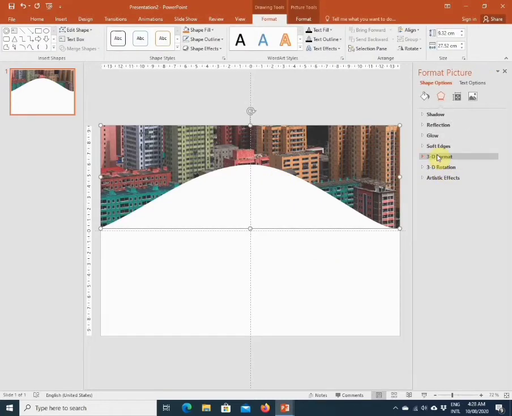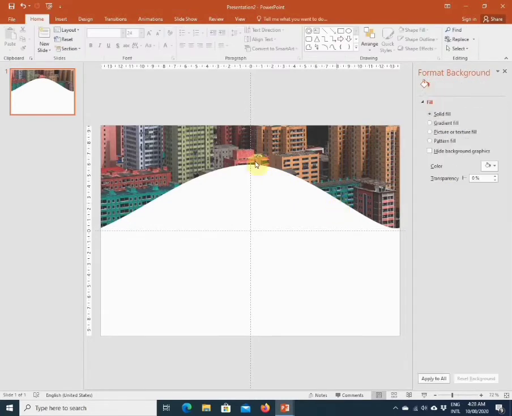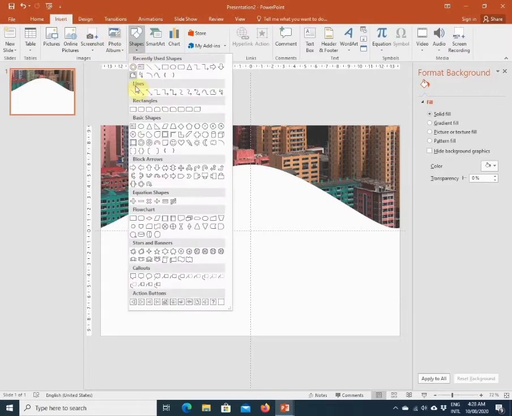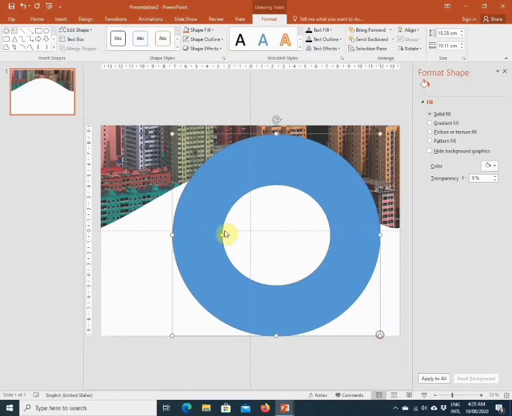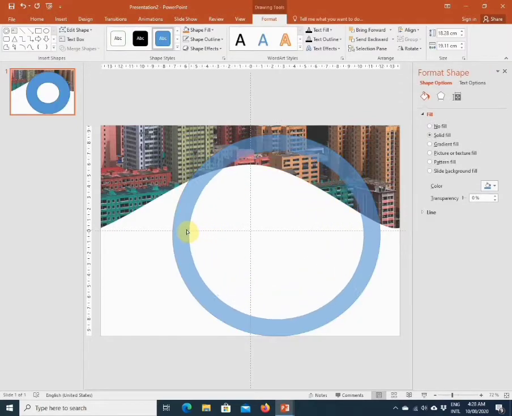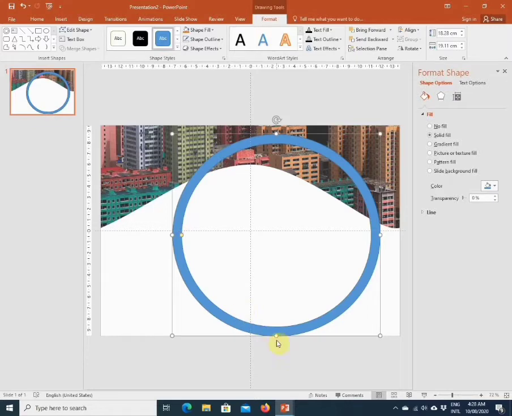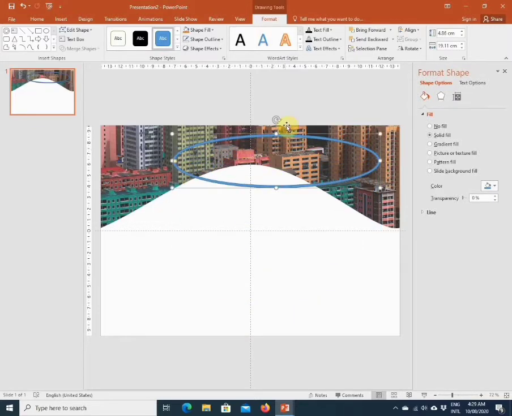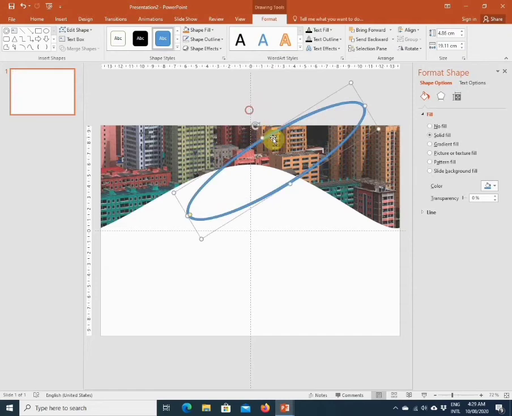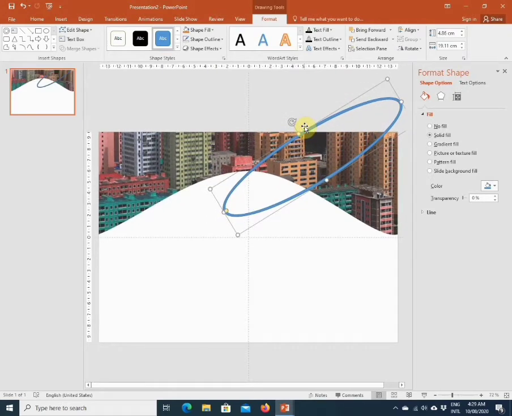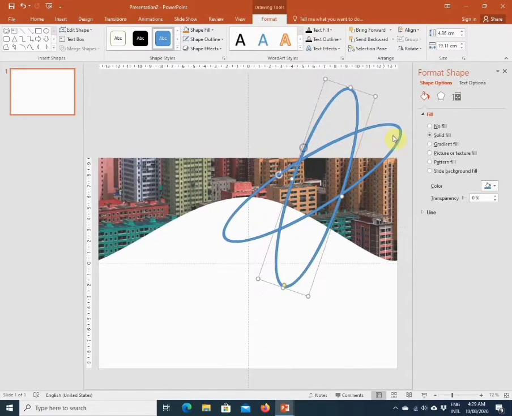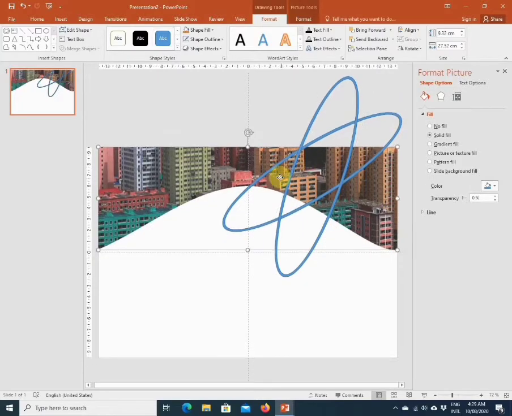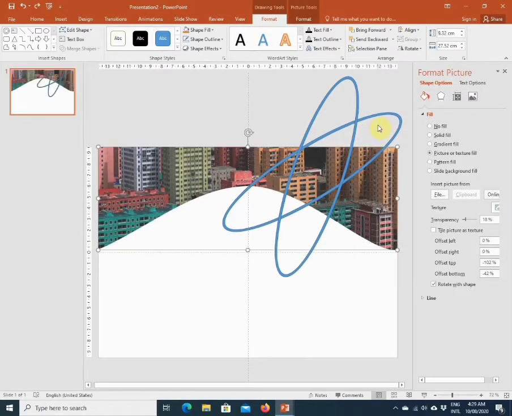Then go to Insert, select donut shape, drag it down. See where my cursor is going, what shape I have given. Then rotate it and put it over there to cut it. Then Control D to make a copy, a duplicate of the same one, and fix it according to the way I am doing.